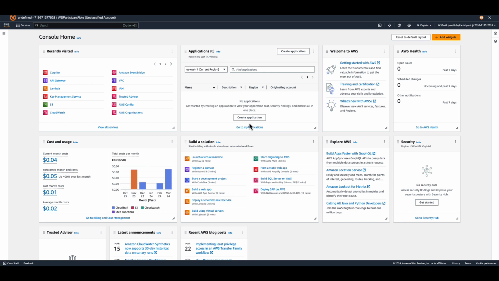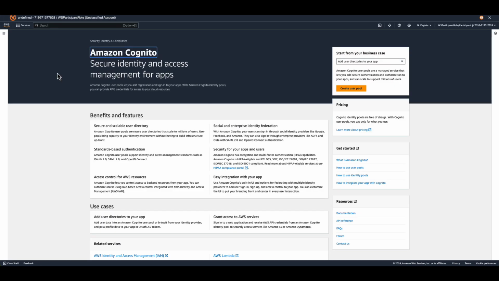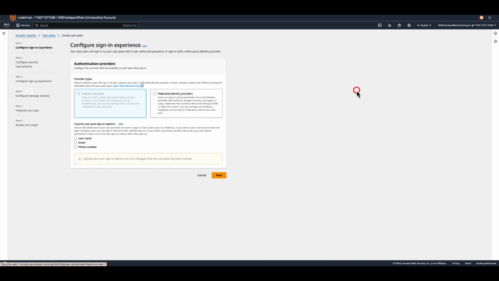To configure Cognito authentication with API Gateway, we will need to follow a few steps. First, we'll create a Cognito user pool. Then we will create a user. We'll log in as this user, and we'll update the API Gateway to use the authentication. So we will start by creating a Cognito user pool. For this, we'll go to Cognito. It is the first pool that we have, so we'll create a new user pool.